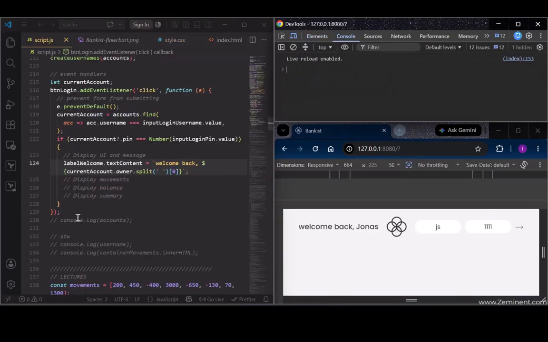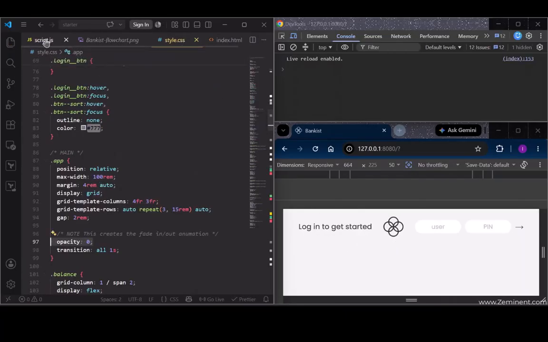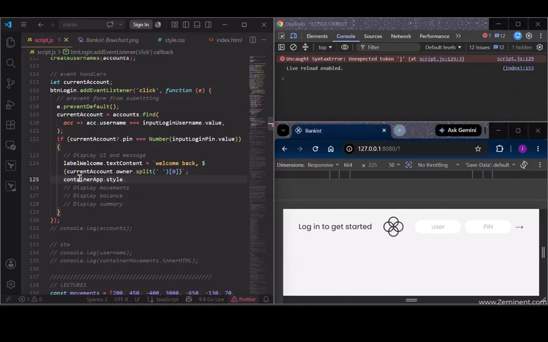As we want the rest of the display to be implemented, let me just write here container app. As you know, we have this app in the style CSS, so we are just calling that out. So here it should be container dot style dot opacity. Here we are setting this to 1, but in some cases some people generally use 100. Why we use 1 here is that opacity is just a value between 0 and 1 in CSS, so we are using the 1.